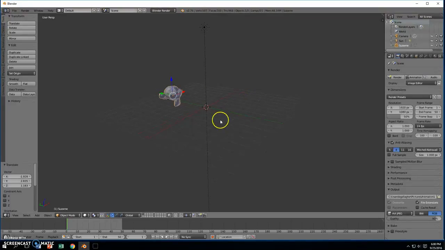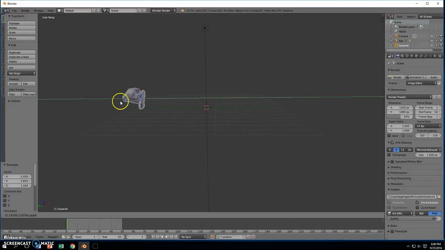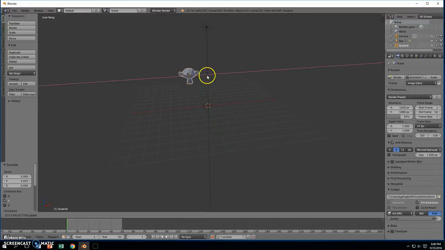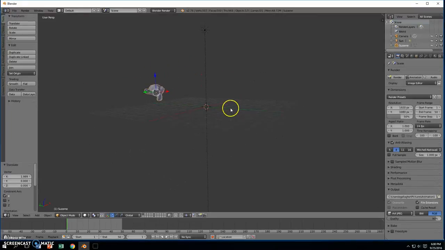We're going to put our object back over here. Let's center it a little bit along the y-axis on the outside there. I'm going to put it down close to the grid.